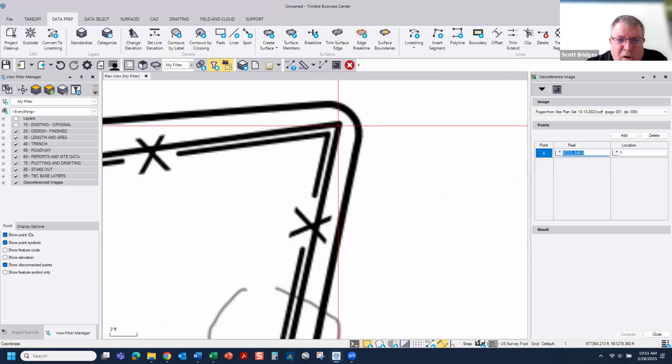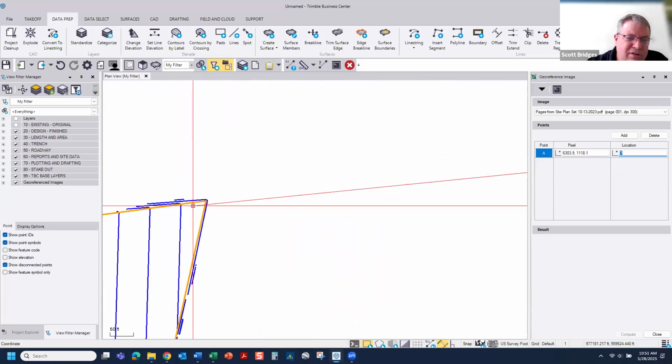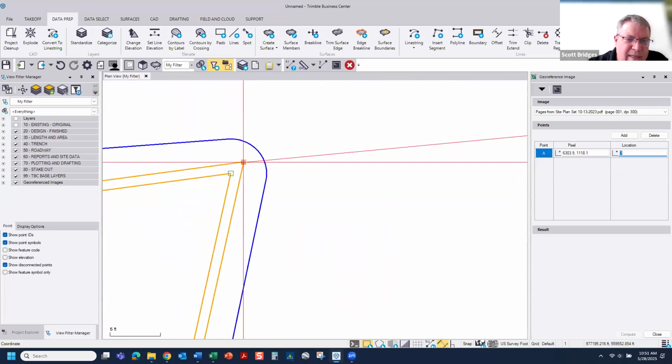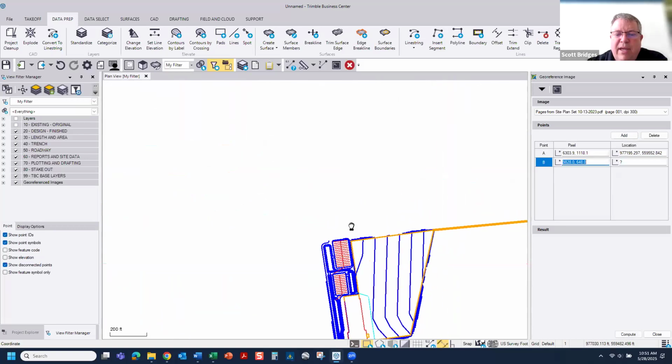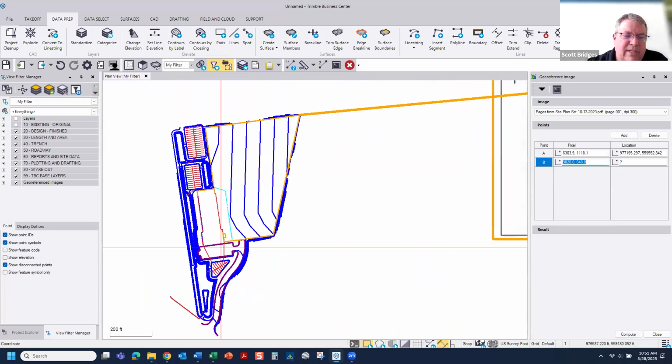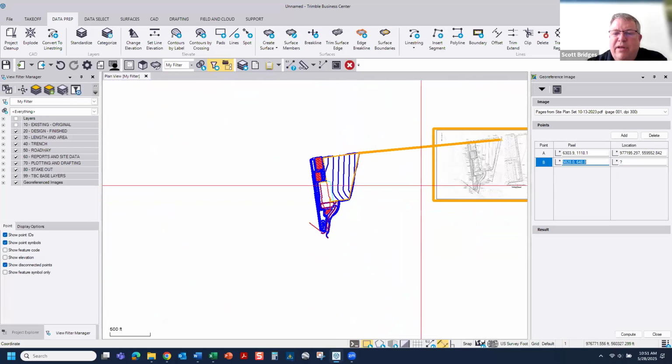Here, I'll pick the corner of where this fence is located, and it should be actually located right at this corner, and we can add another point. So we'll come in and take a look, and we see there's a building out here and an edge that we want to work with.